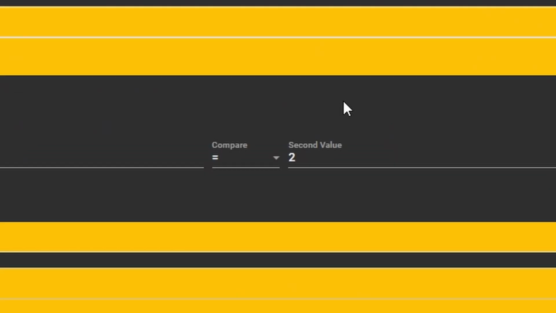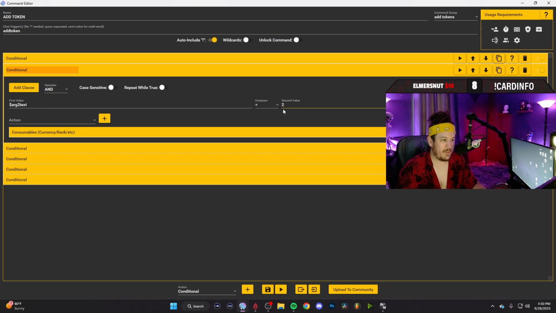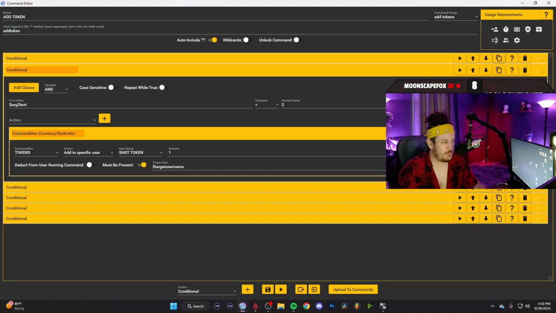The first one is going to be the second value. Like I said, this is going to be the shopping list number. So this is going to be the second item from that list. So you want to change it from number 1 to number 2. And now click on consumables. We're just going to change the item name.